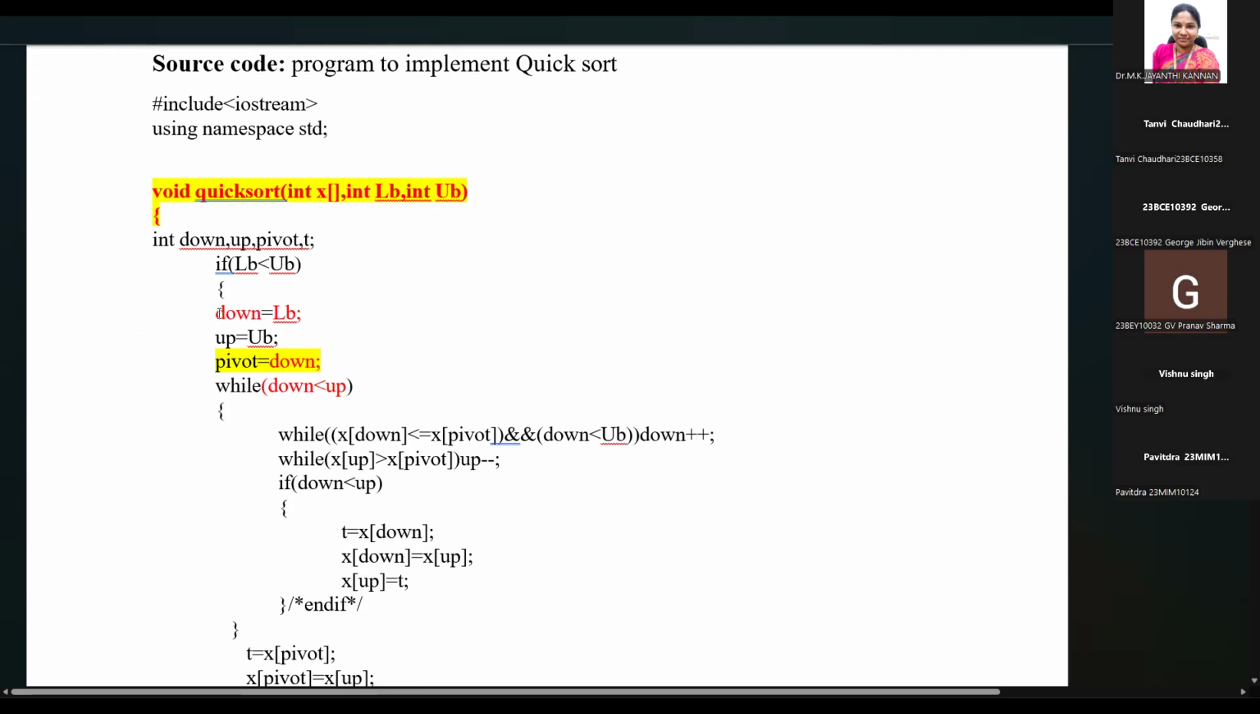So the lower boundary is assigned to down, the upper boundary is assigned to up, and down is assigned to pivot. So the local variables are assigned to the arguments. Then we are checking the condition while down is small and upper is higher. It means the zeroth index is less than the size of the array, while x of down is less than or equal to x of pivot.